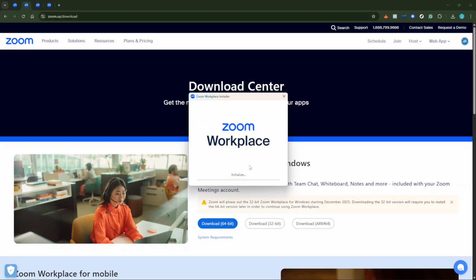After the installation finishes, it's time to launch Zoom for the first time. You can do this by clicking on the Zoom icon that now appears on your desktop or in your Applications folder. When you open Zoom, you'll be greeted with the main login screen. If you already have a Zoom account, just enter your credentials and sign in. But if you're new to Zoom, no worries. Creating an account is simple and only requires a few minutes of your time.